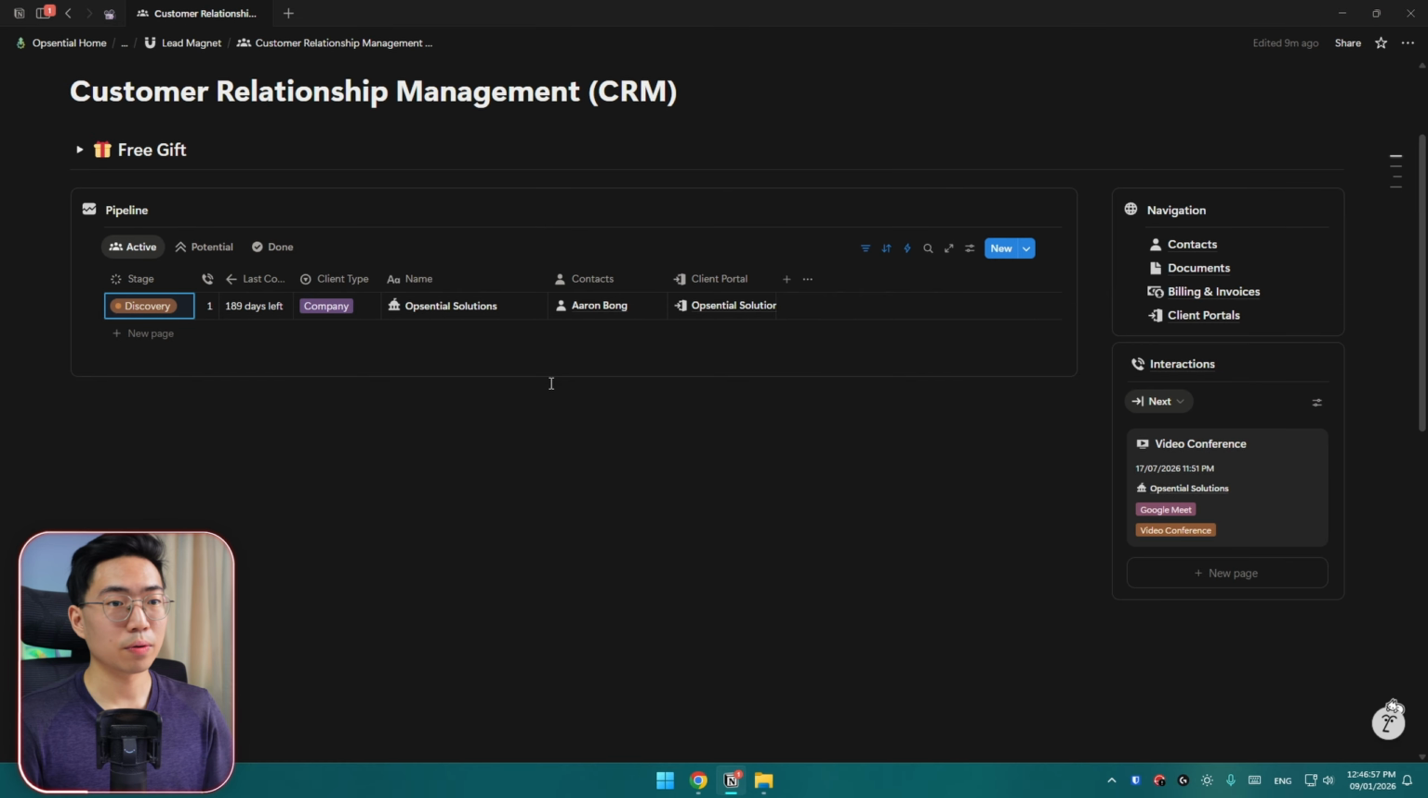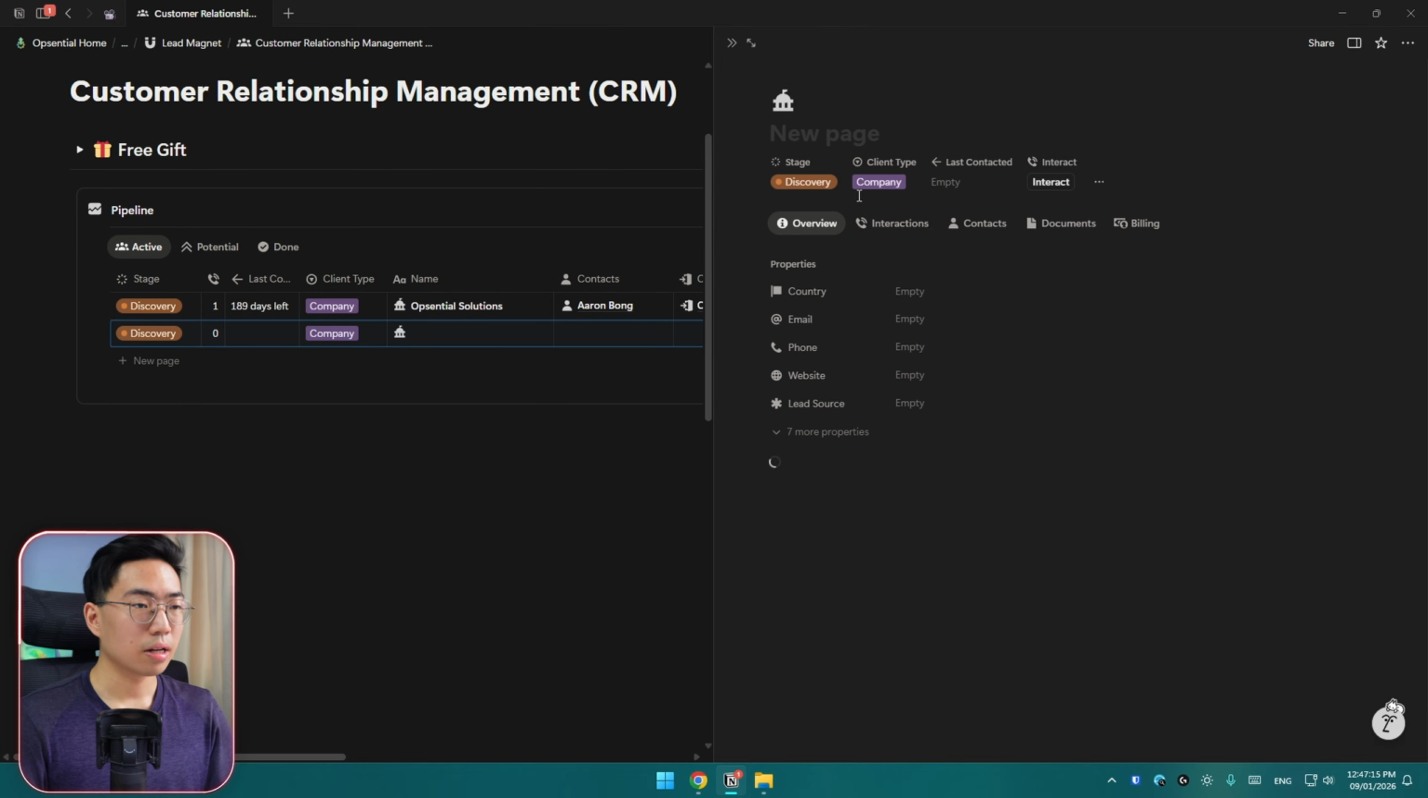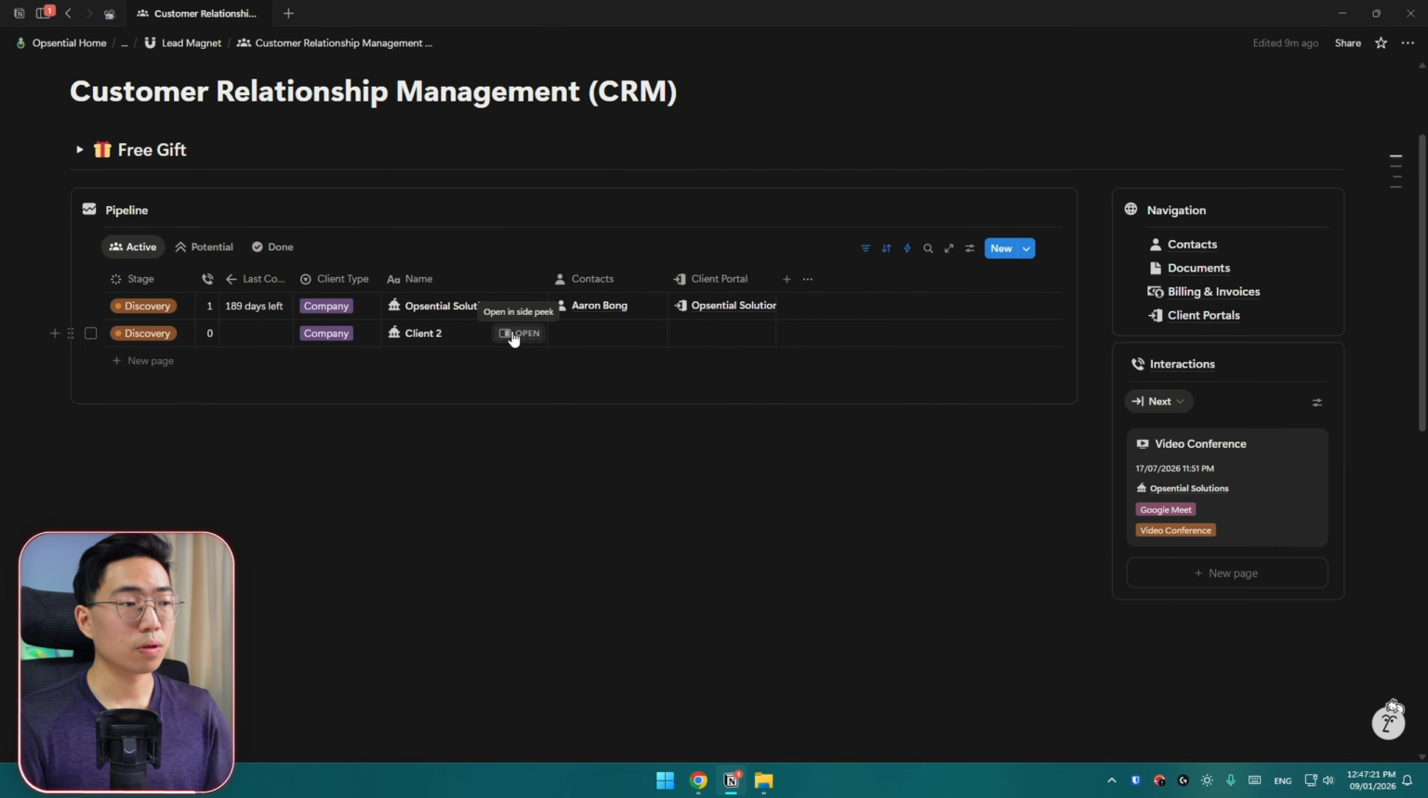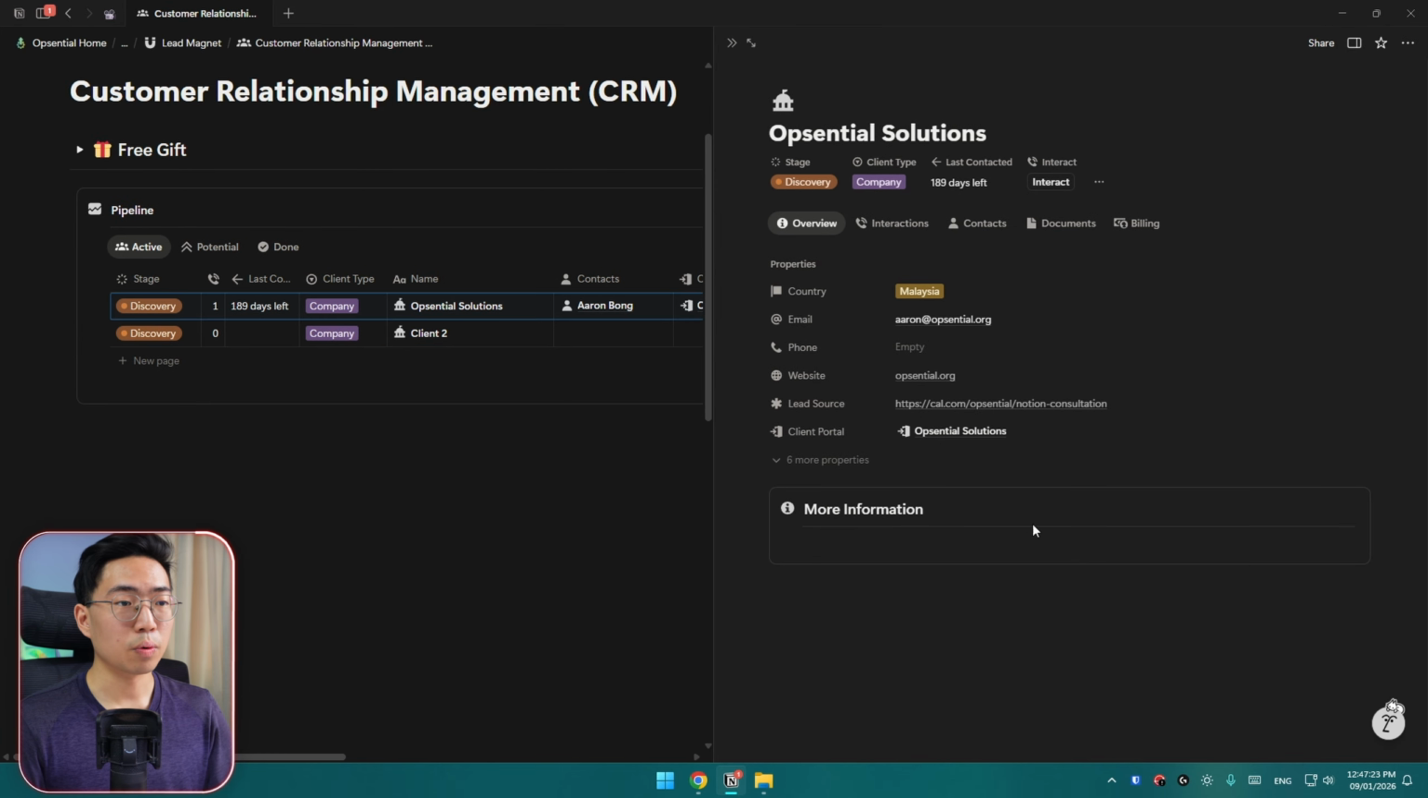The first thing that you might notice is the navigation is on the right side. I know a lot of template creators love it on the left side, but personally I noticed that I open the page up quite often on the pipeline area, so that's why I have it on the right side instead. Because if I were to have another client, for example, let's say this would be client 2, you'll notice that when I open the side page, it will then block off the entire right side of the page.